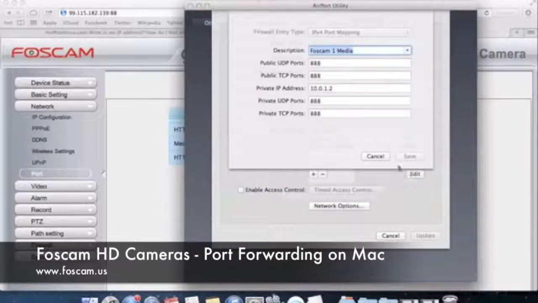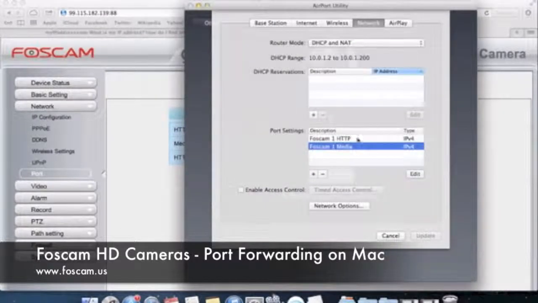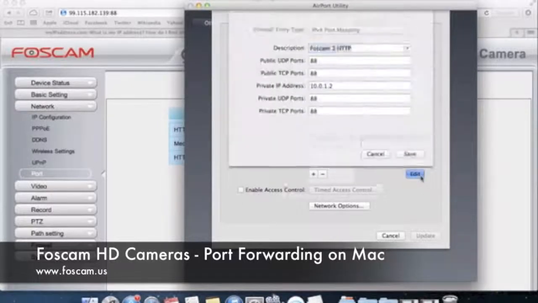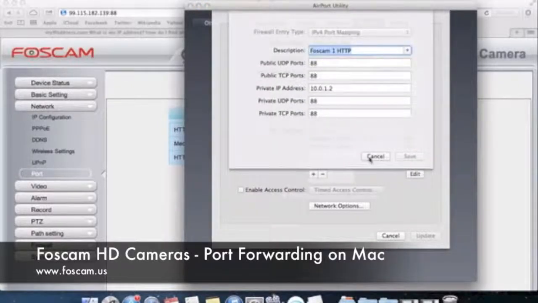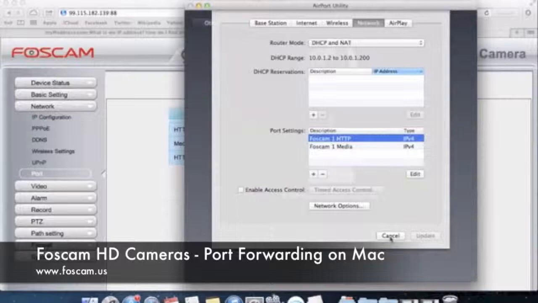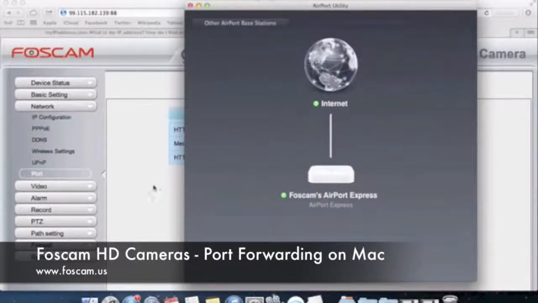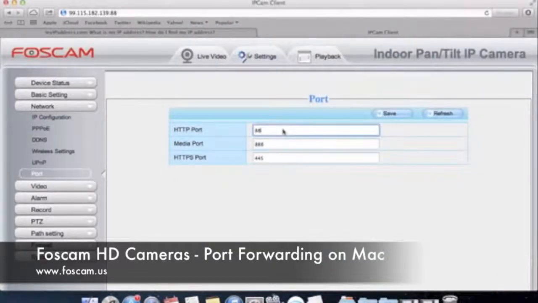In case you weren't able to connect to your camera, make sure everything is set up. So we have the media port there, and we also have the HTTP port. And make sure if you ever change your ports, you need to change them on your router too, in that Airport Utility. So for example, if I wanted to do 8888 for the HTTP port, and I save that, I need to make sure I go into Airport Utility and change that for the HTTP rule.